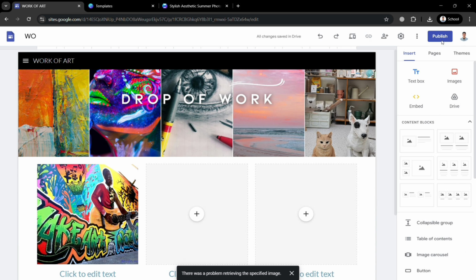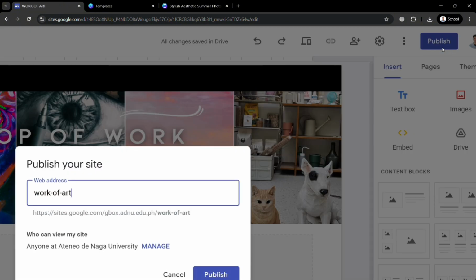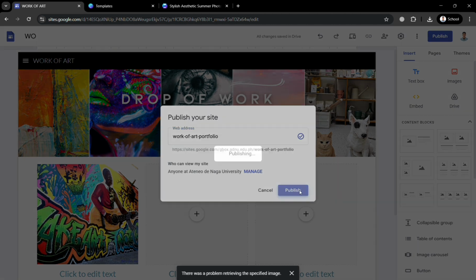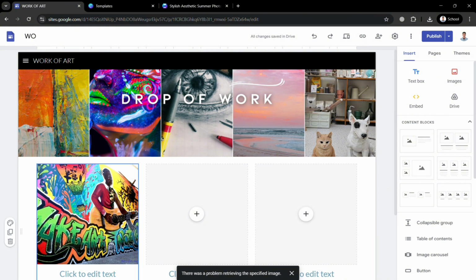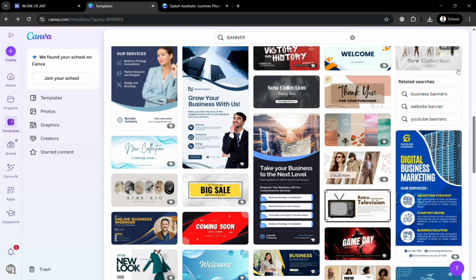And now to publish this website, just click the publish button on the top right in order to save the changes that we just created. And simply enter the name of your web address and click the publish button to proceed. Upon doing so, you should be able to see here that your portfolio website is now created using Google Sites. And overall, that is just basically how you can create a portfolio website using Google Sites.